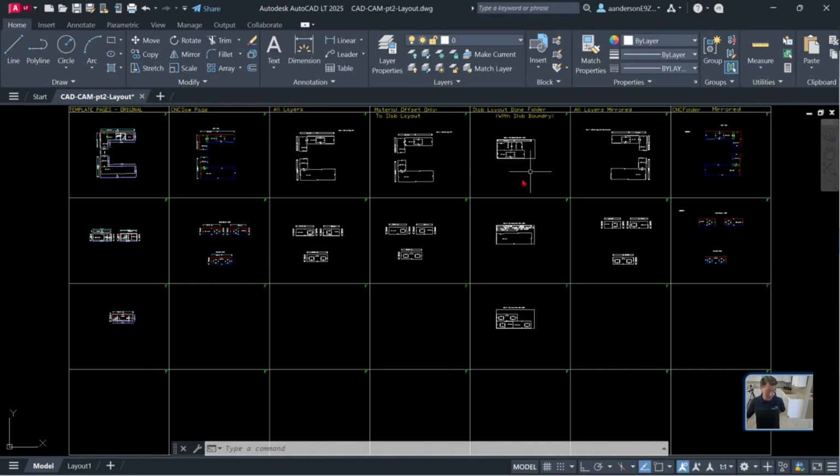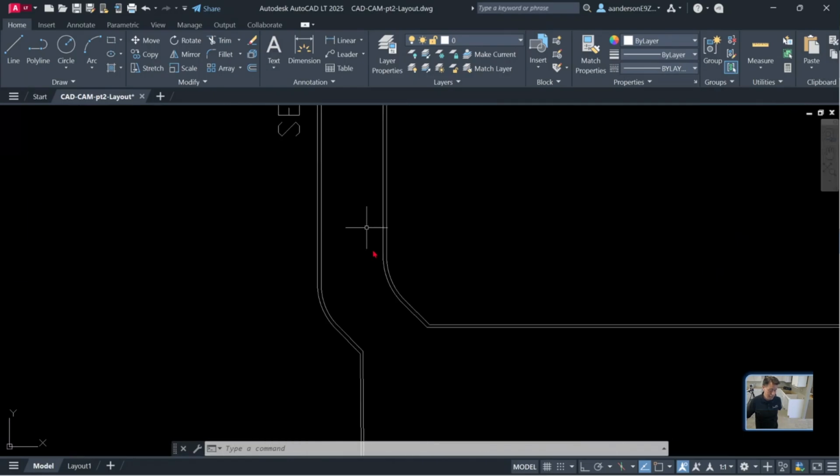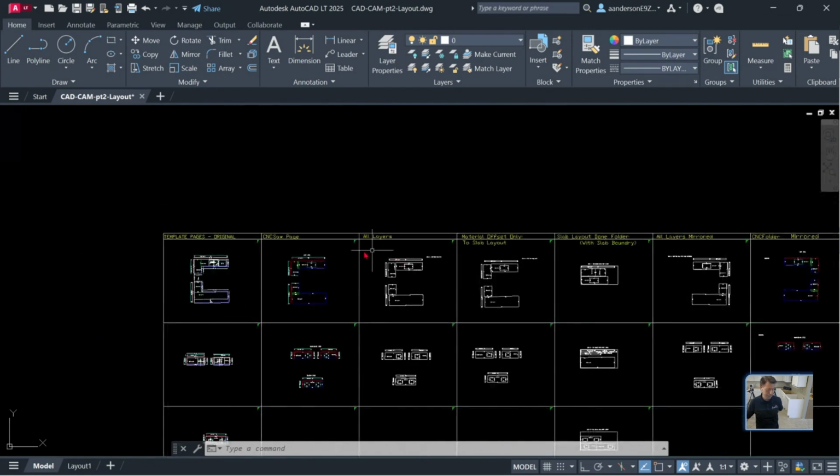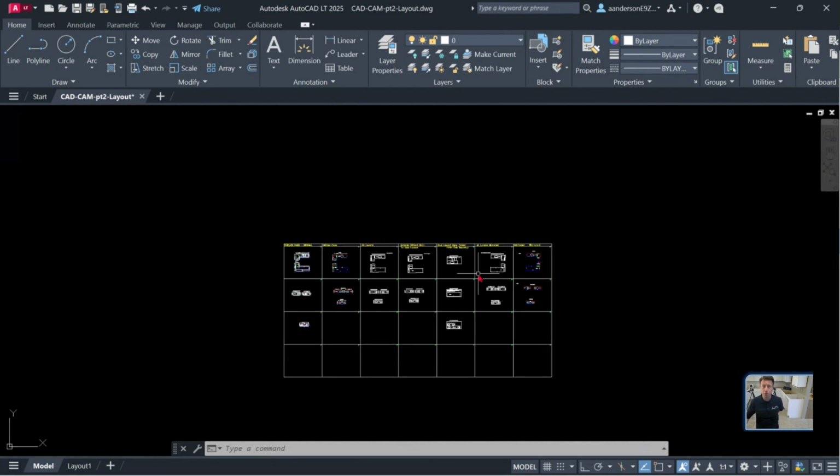I have had shops that like to make a process of pulling in the all layers just so they can see what the geometries are doing, especially for work that's a little bit more complex and a little bit more custom. They want to see both of those in there. Okay.